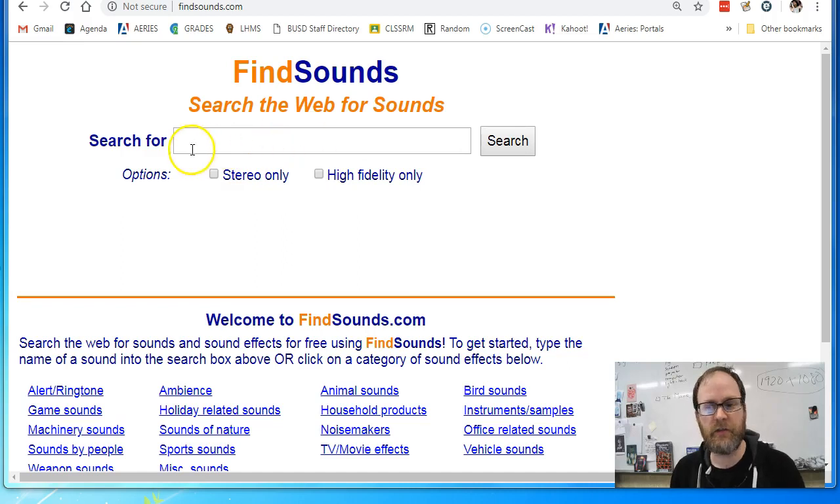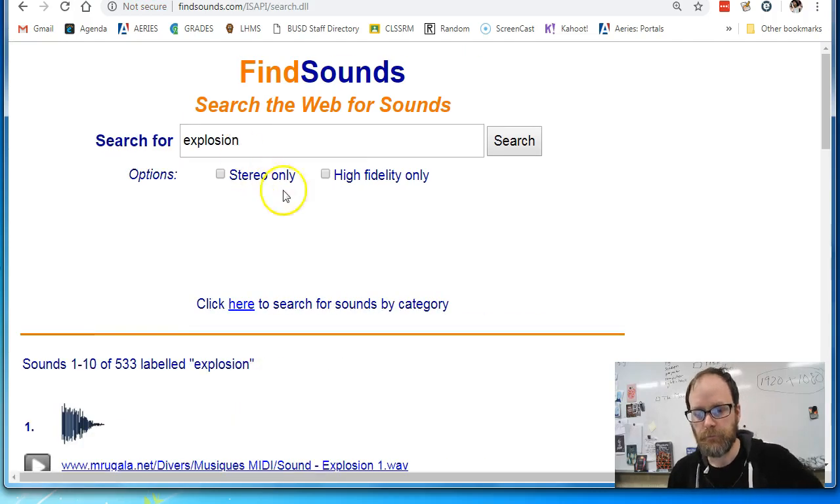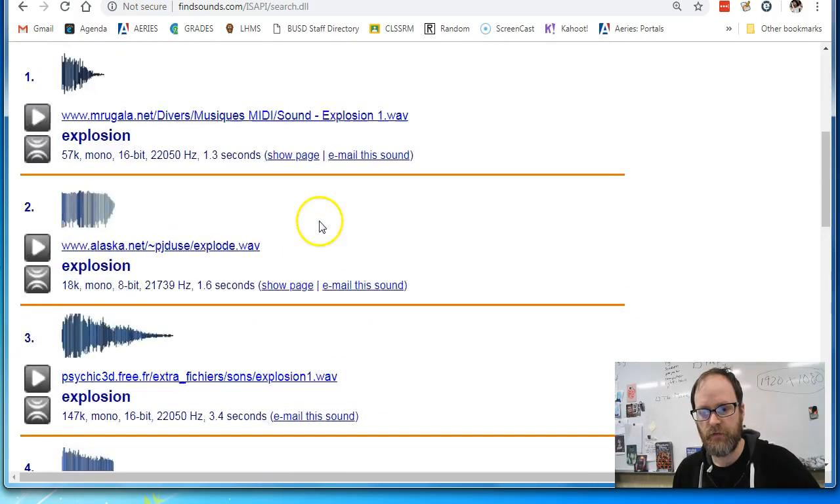So first, it's like a simple, almost like a Google search for sound. It searches for files that are posted online that are MP3s, waves, or AIFs. Yeah, it's the Apple one. So for example, if I wanted to find an explosion, I would just type in explosion and hit enter. And then it will give me a bunch of files that are explosion.